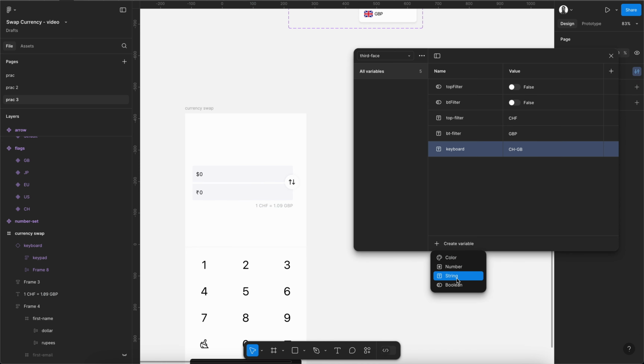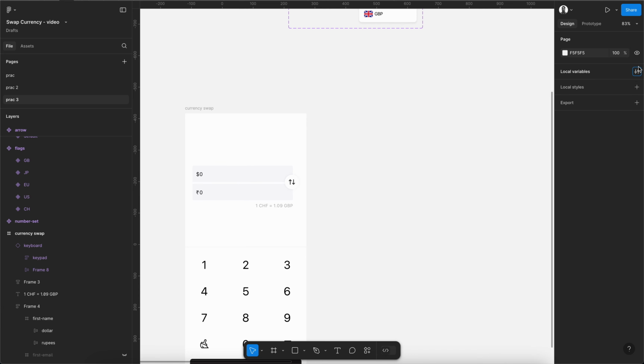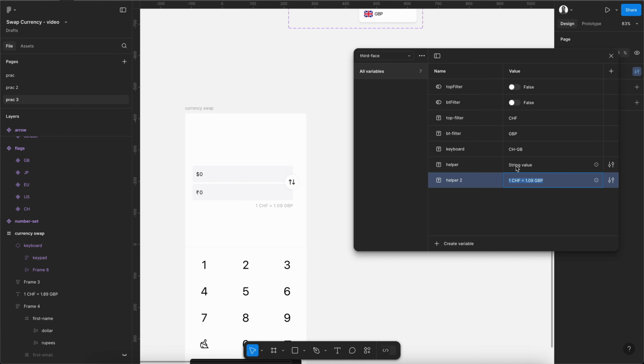What we will do here, we will create this as a string as a helper, and after that I am pasting it. Okay, sorry, by mistake, let me delete this, and let me call this a helper.